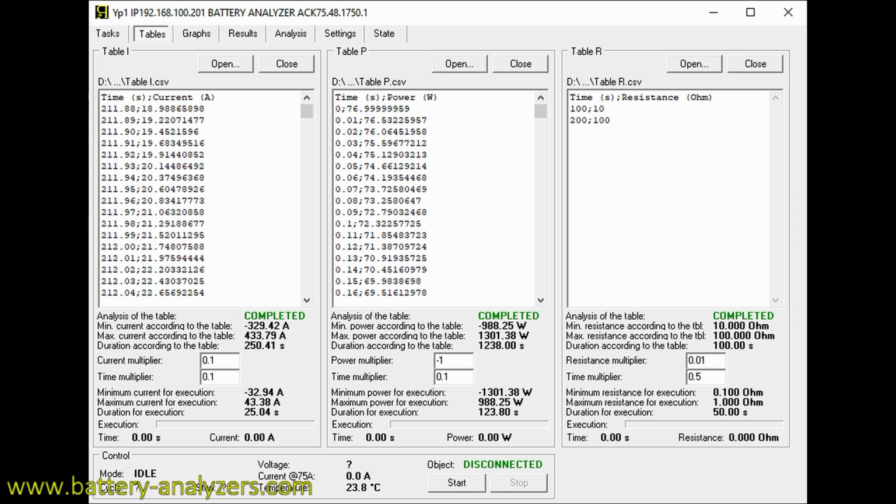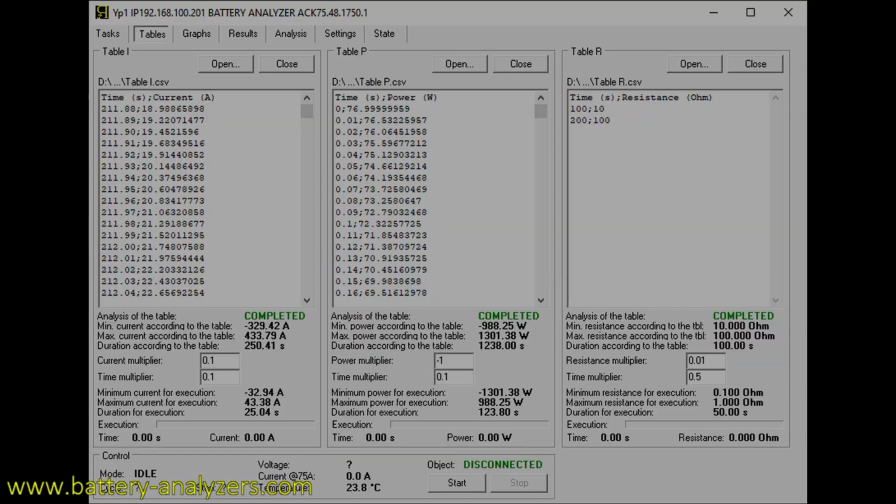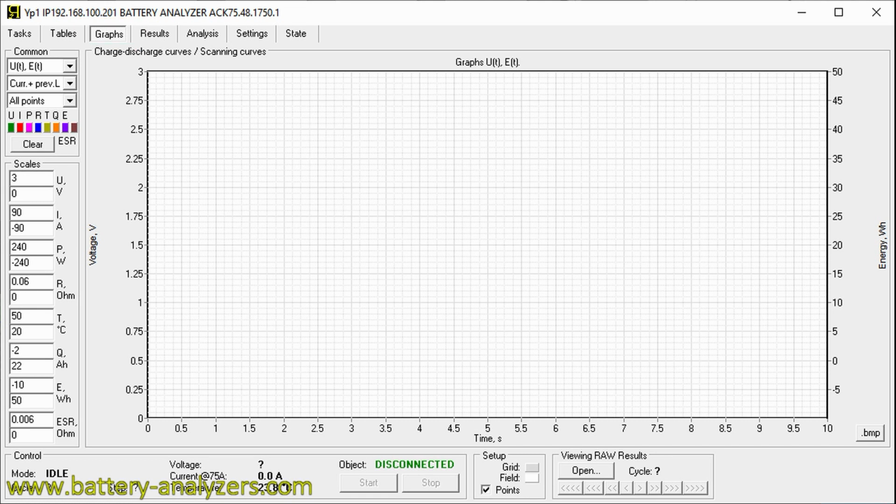Tables for modes of operation by tables are selected and configured on the Tables page. Here you can select the individual table files for the operating modes according to the current, power and resistance tables. The time and range of the parameter in the table, if necessary, can be adjusted in accordance with the required coefficients. The Graphs page displays graphs of the charge-discharge of the battery under test.